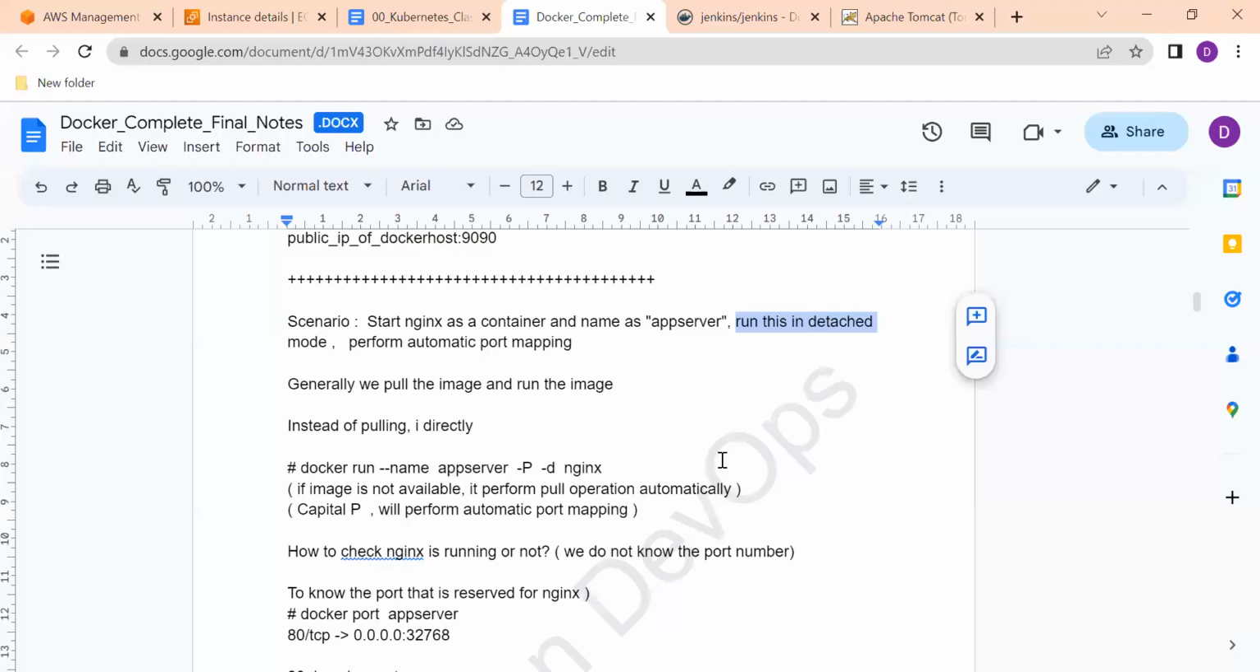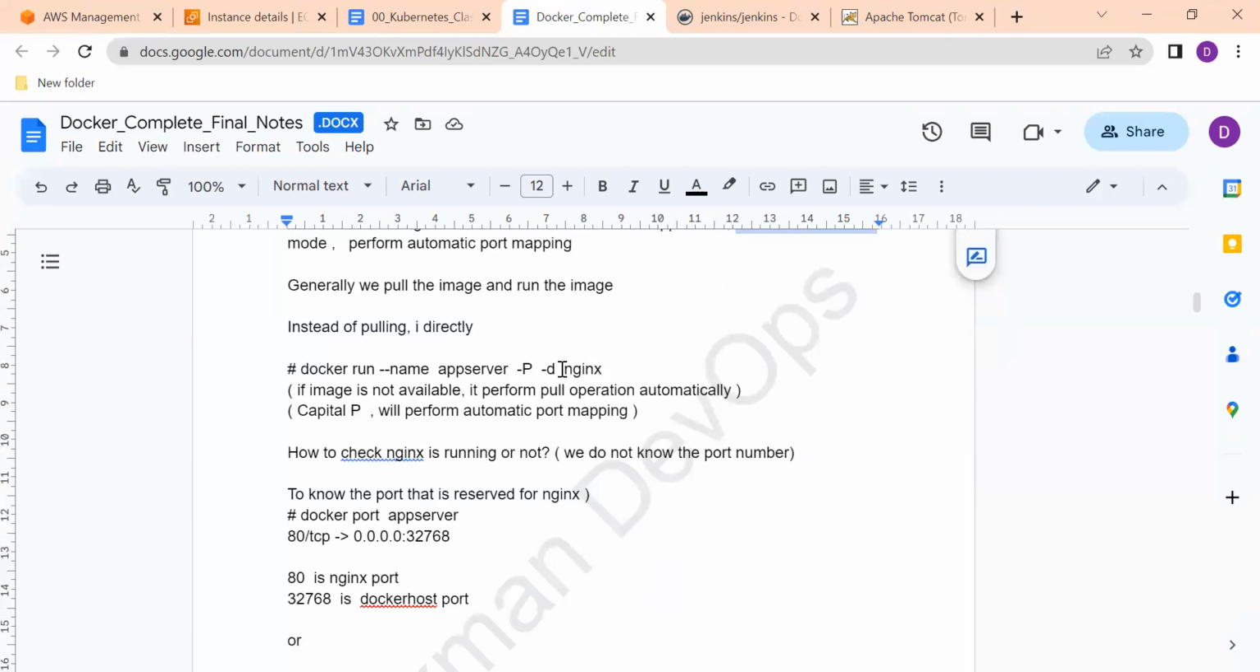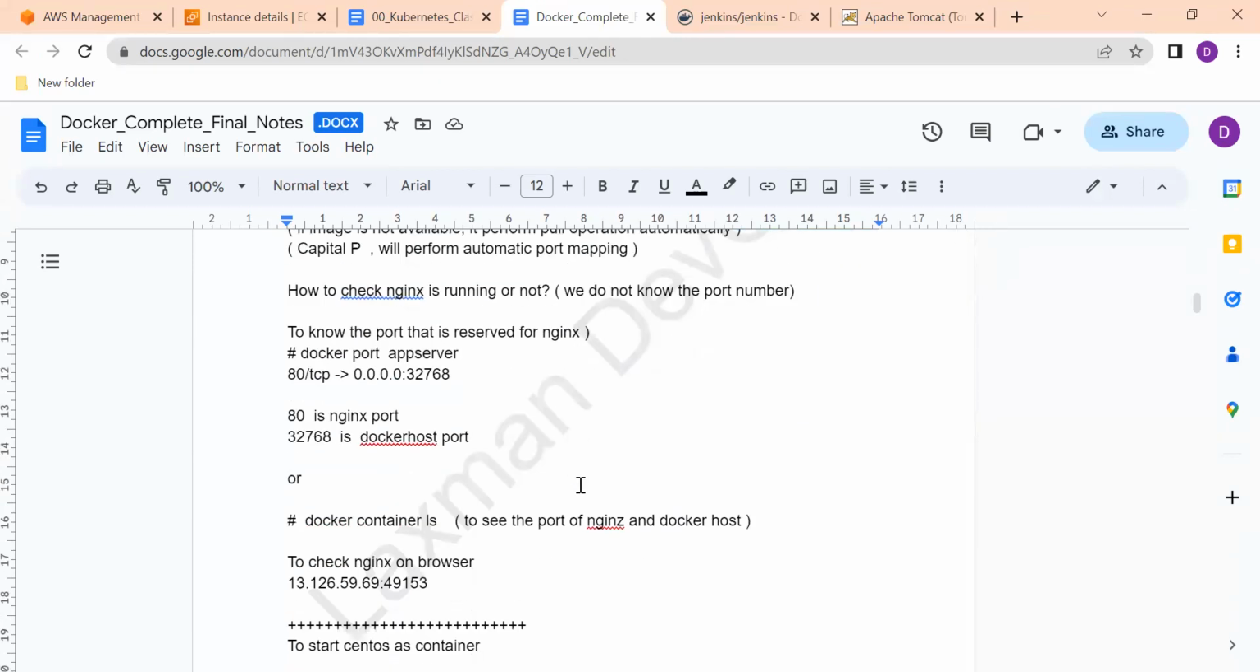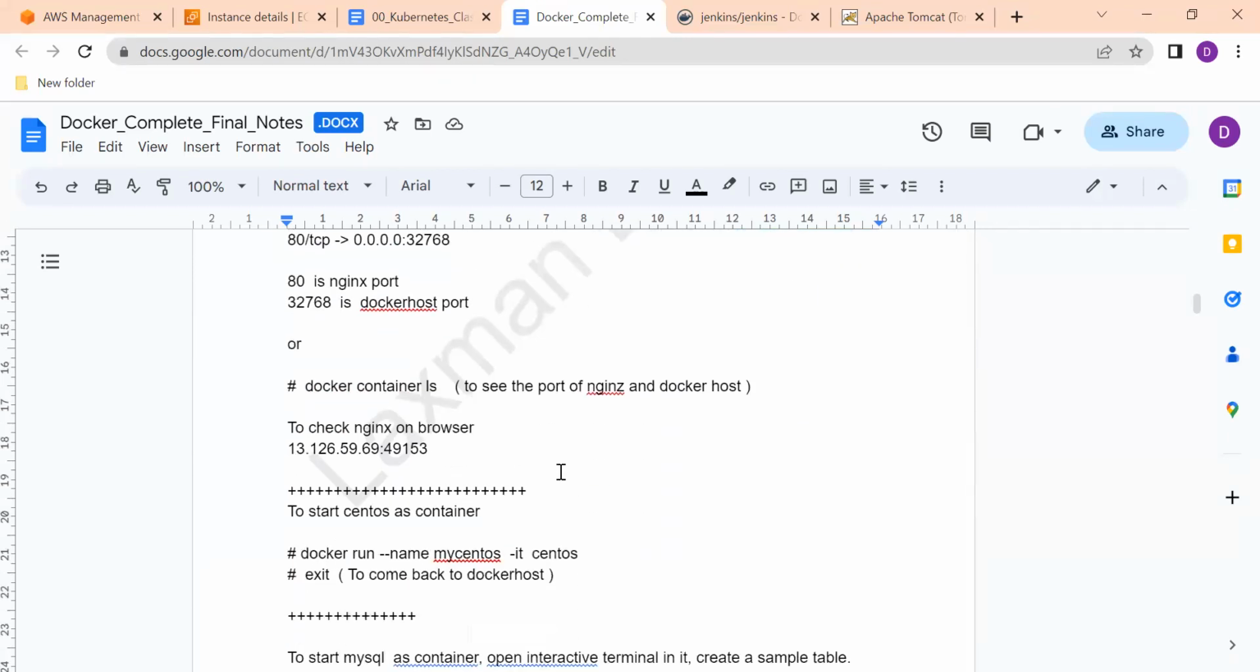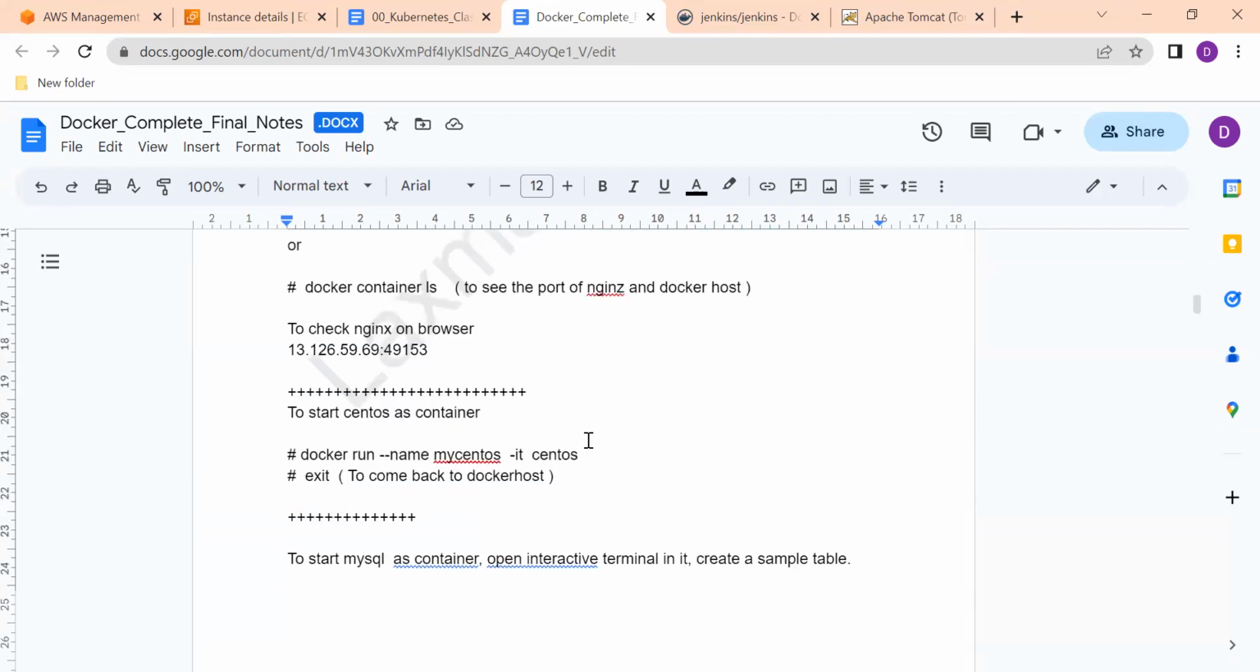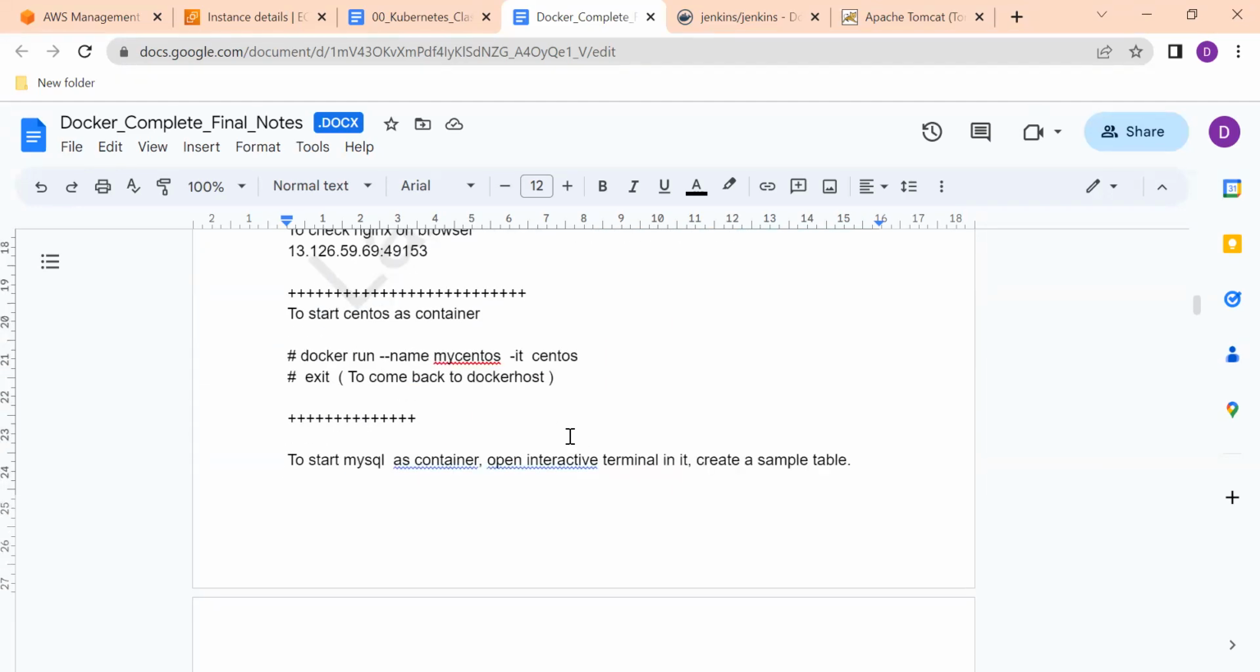That is detached mode. That is one thing. Capital P we have seen for automatic port mapping, and container ls or container ps, anything you can use. Better to use the docker ps command only, because that docker ps command will have an option to see stopped containers also.